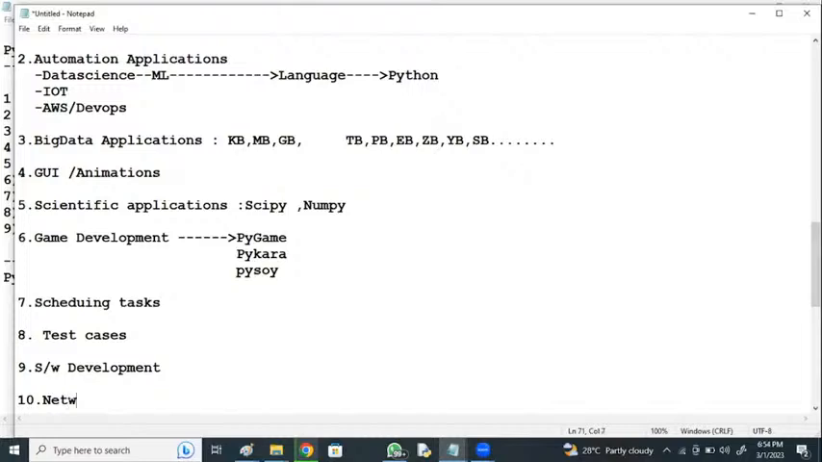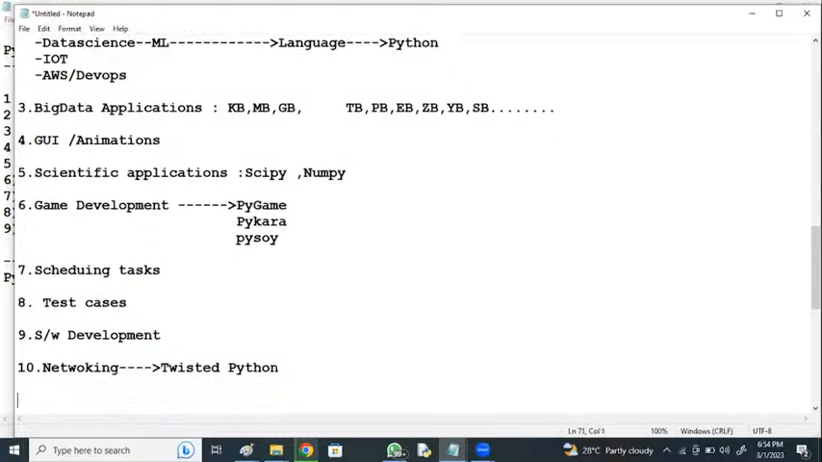And apart from this, Python is used for networking applications. For networking applications, there is a separate framework. Twisted Python is a separate framework given by Python for developing networking applications.